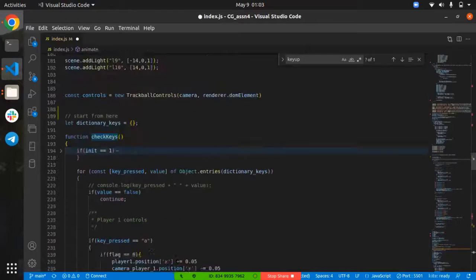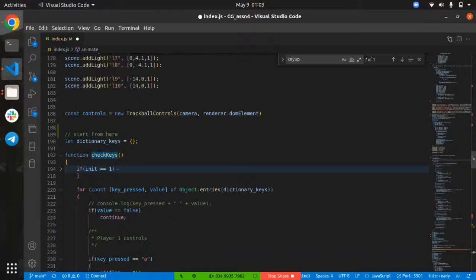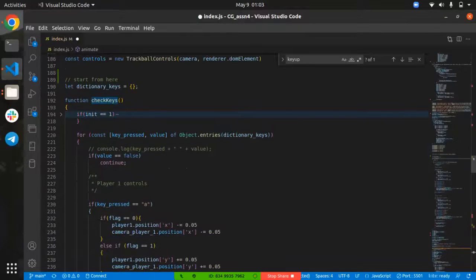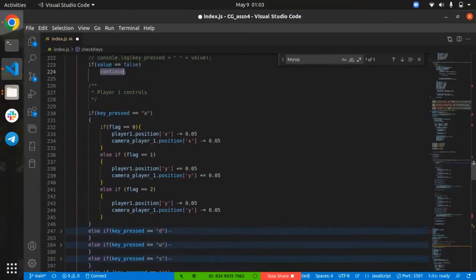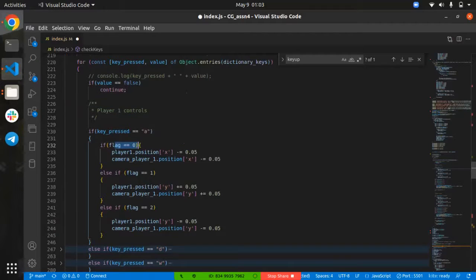So what we do in check keys here is that if init is equal to 1, I'll talk about what this init is later. So for each key value pair in this dictionary, if value is equal to false, then continue. That is, if the key is not pressed, if the value is false, then we don't do anything. However, if the key pressed is A, then if flag is equal to 0, now what is this flag? This flag is set to 0 according to the perspective that we are viewing from.